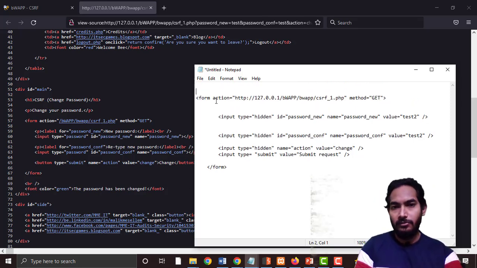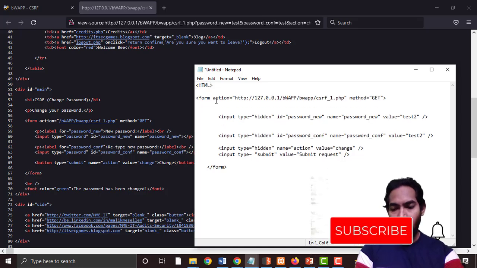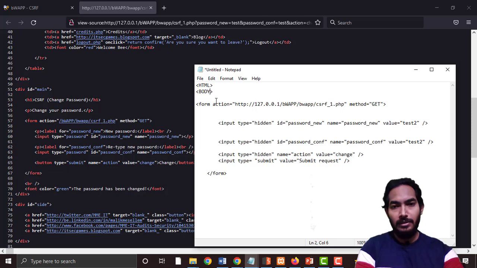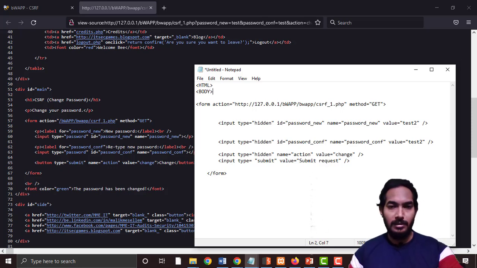Before this I have to type HTML, and next thing is a body. You can type anything in the body or under the HTML if you want, but I don't want to do that.